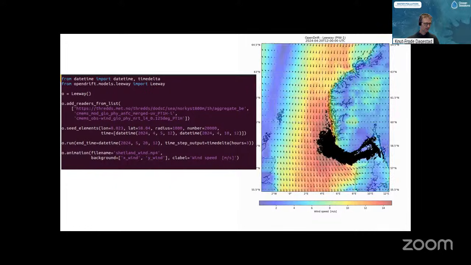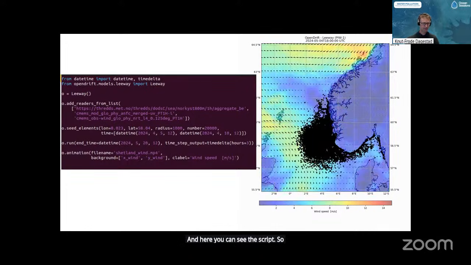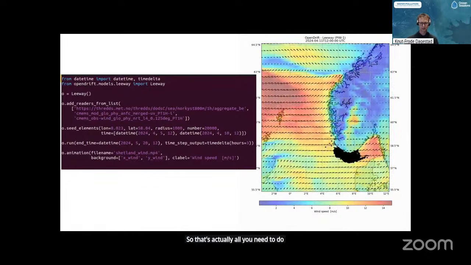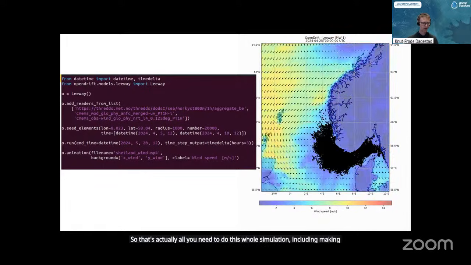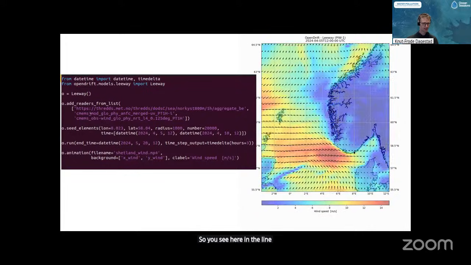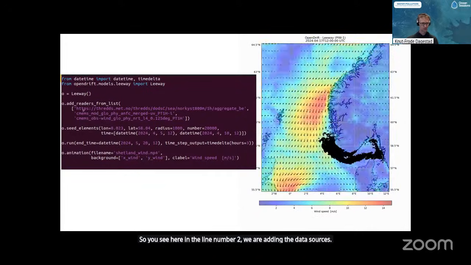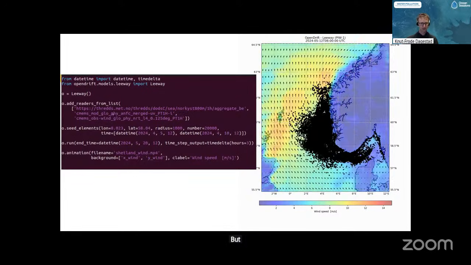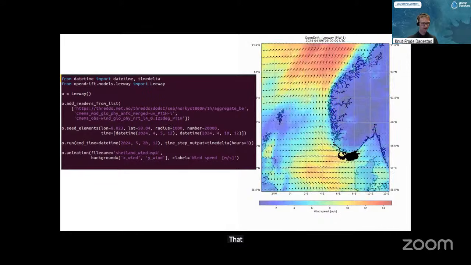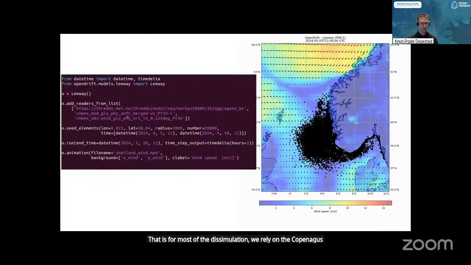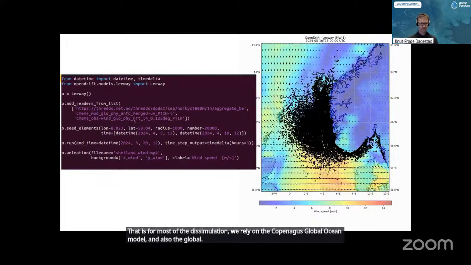And here you can see the script. This is actually just 5 lines of Python code. That's all you need to do this whole simulation, including making this animation with the wind background. You see here in line number 2, we are adding the data sources. First, our own high resolution model that covers just the very coast. But as soon as we're outside of the coast, that is for most of the simulation, we rely on the Copernicus global ocean model and also the global wind product.